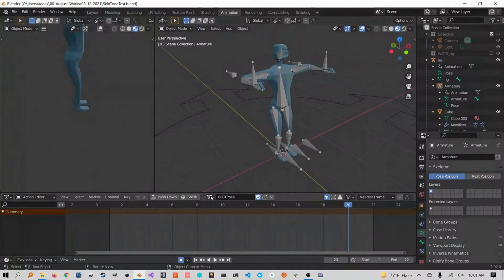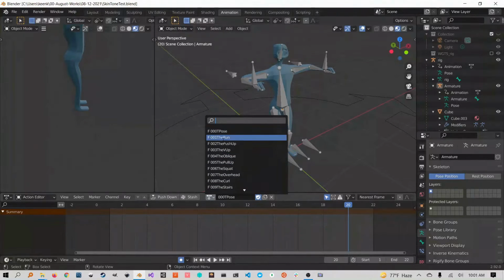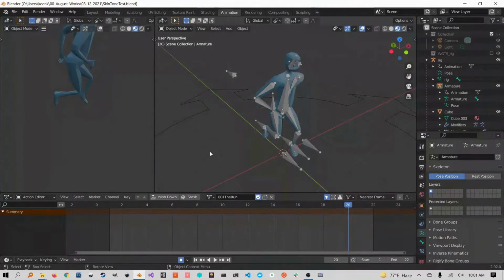Always going to have the pose, the T-pose. That's how we start. That's 0, just like episode 0. So that's how that all starts. And I have all of these all the way to number 22. So we're going to go with the first one, which is the run.